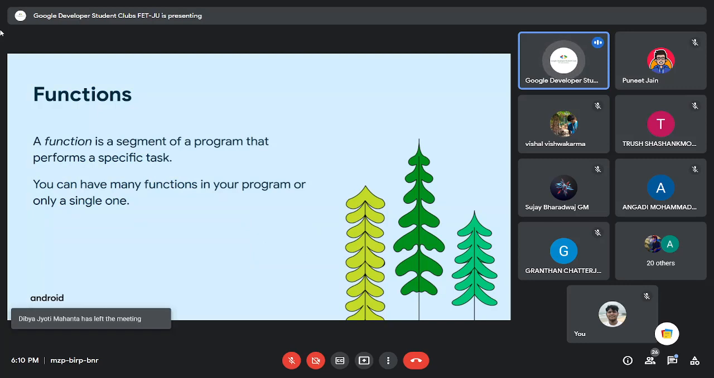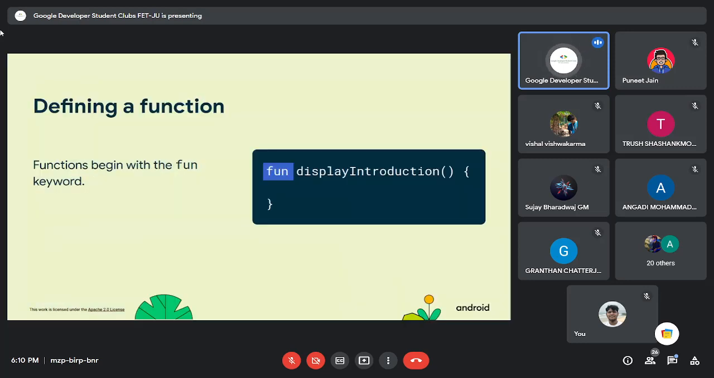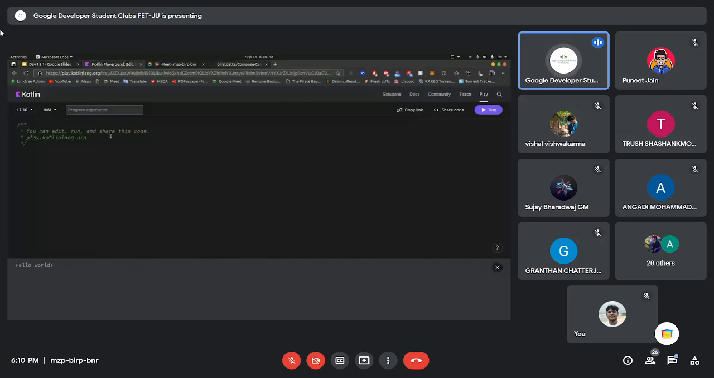There is a question which may come to your mind: what is a function? A function is a specific segment of a program that performs a task. You can have one function, and you can have many functions in a program. Moving on, how do we define a function? I would give you a practical demonstration here. We write the function by defining it as fun main.